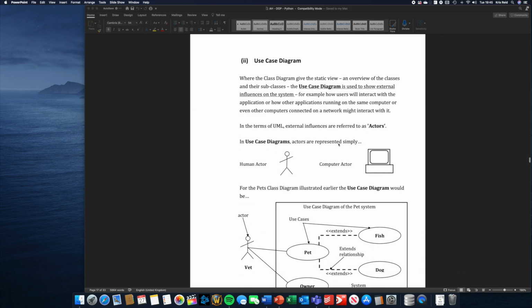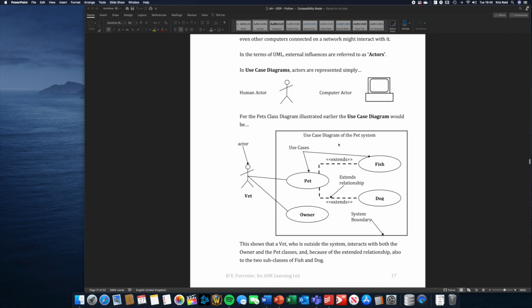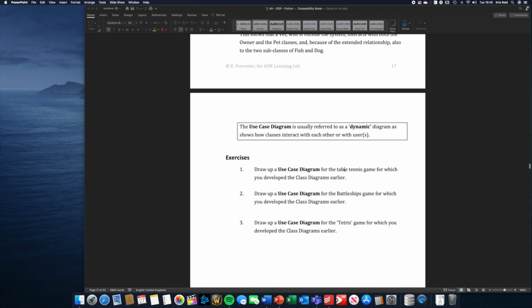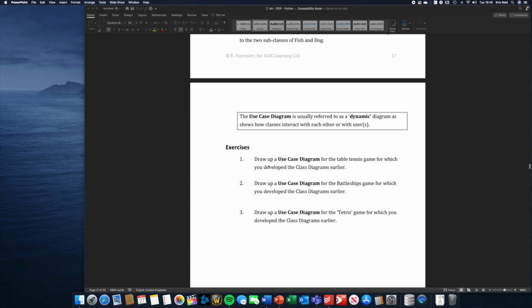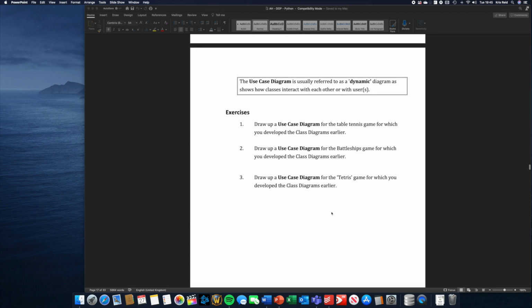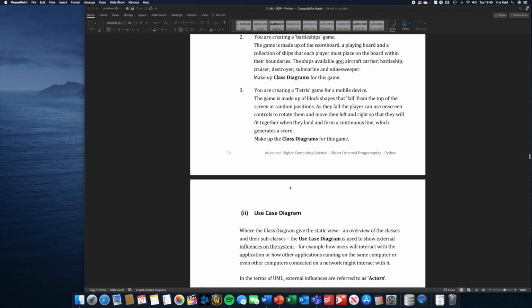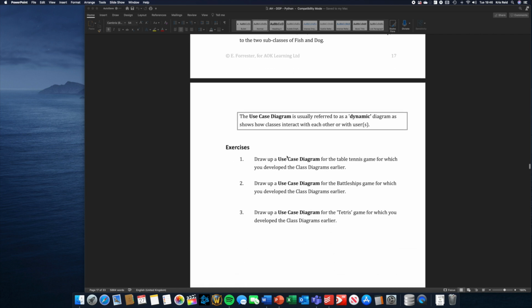And then you can go on to talk about the use case diagrams, and it goes further into the pet and vet actor here as you're going to be using it in a pet system. And then you're going to change your things here. So draw a use case diagram for table tennis, one for battleships, and one for Tetris. So you're expanding on the other questions above. Okay. So I'd like you to do these for me. So both these exercises. So one's for the class diagrams, and one's for the use case diagrams. Great. Any questions, let me know.